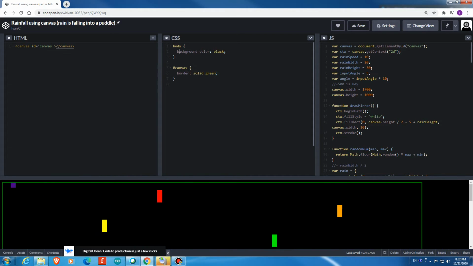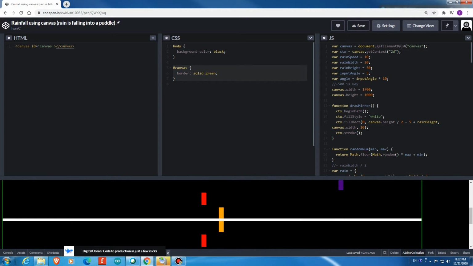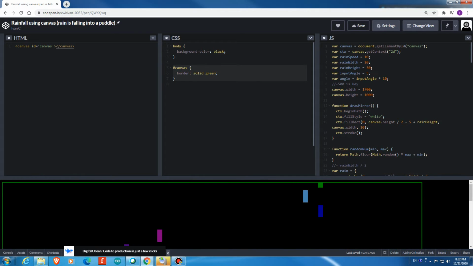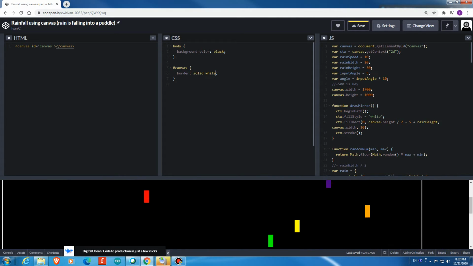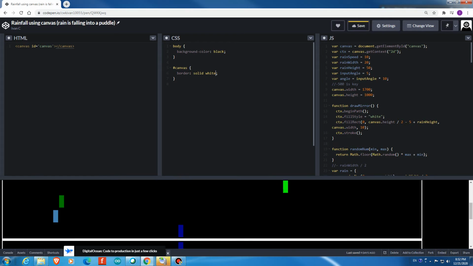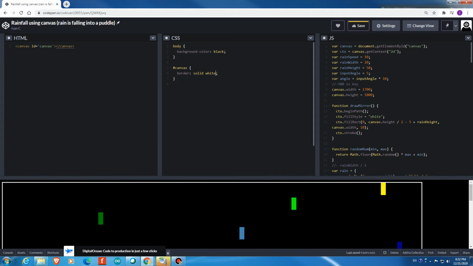In the CSS, I just made the background black so it looks cool. You don't need to. And then the canvas border solid green. This just makes the outline green. And I can change it to white. I don't think it would fit though. White. Oops. And hopefully it doesn't crash. Okay, it doesn't crash.